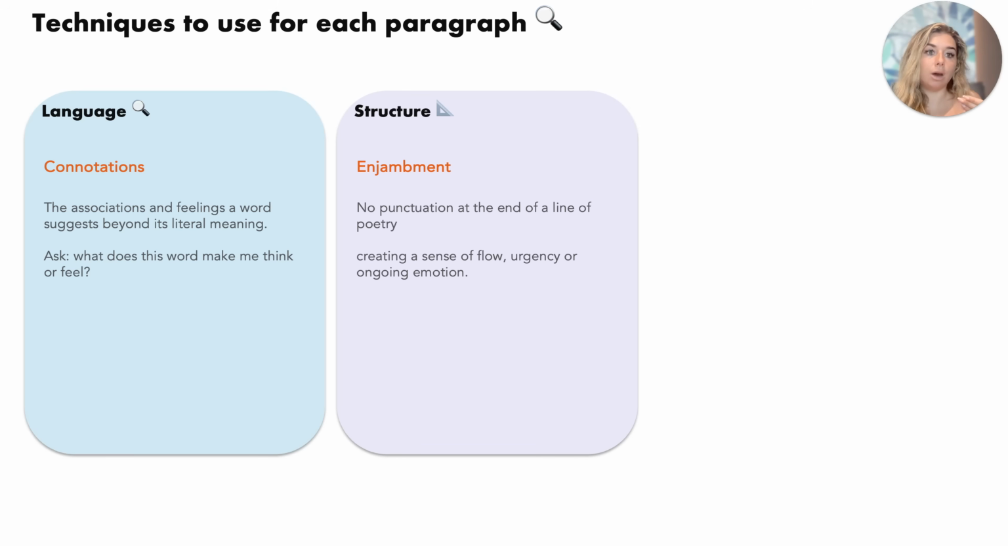If the poem's about love and there's loads of enjambment, you're going to say, oh, it shows that love is ongoing, and so on. So when you learn the effect of the technique, it makes it so much easier to analyse, because then you're just going to link it to whatever the poem is generally about.